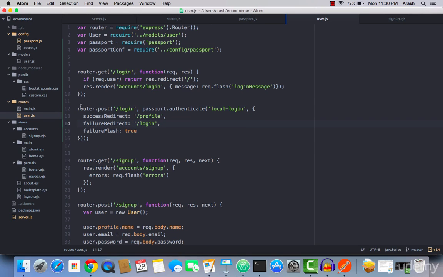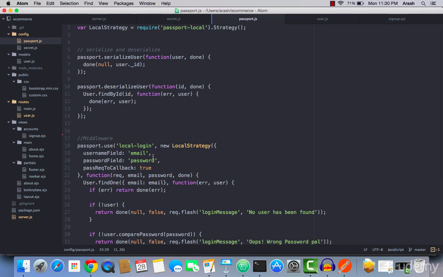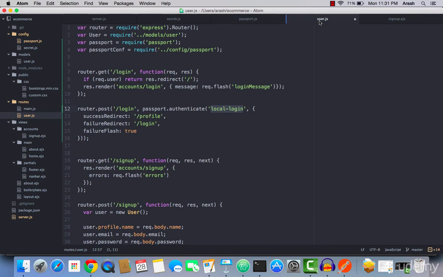So what is going on? Okay, let me explain. You're using the .post method and the URL is /login. And remember the middleware that we created in the previous lecture? We are using it right now. And it is this local login. This is the middleware. And then back in the Passport middleware, we named it local login, right? So we named it here local login. If we go back to here, that's why we wrote local login.